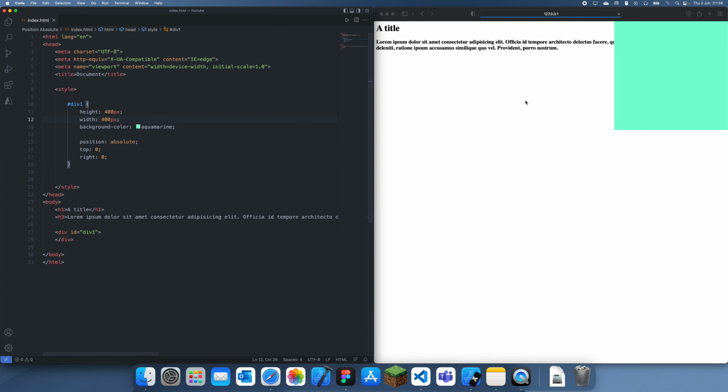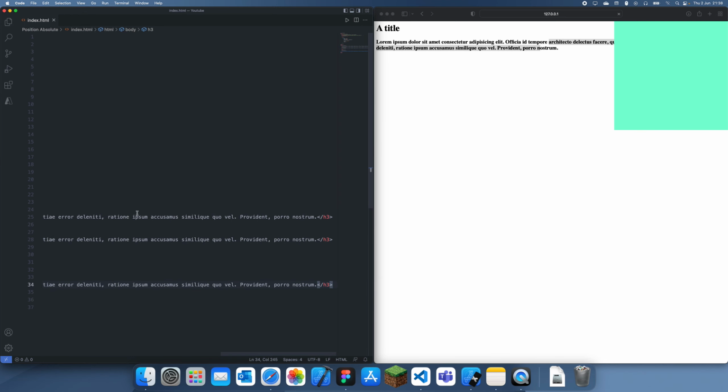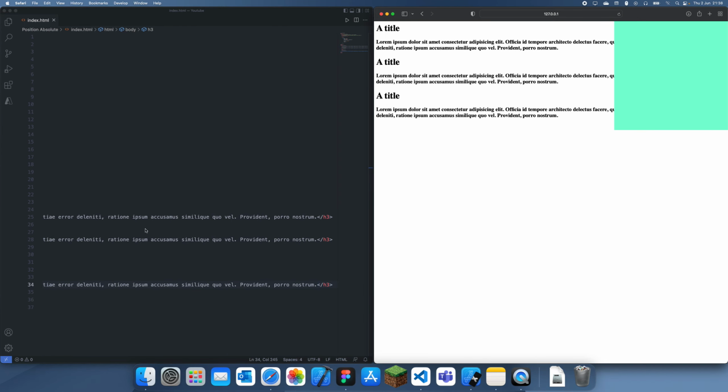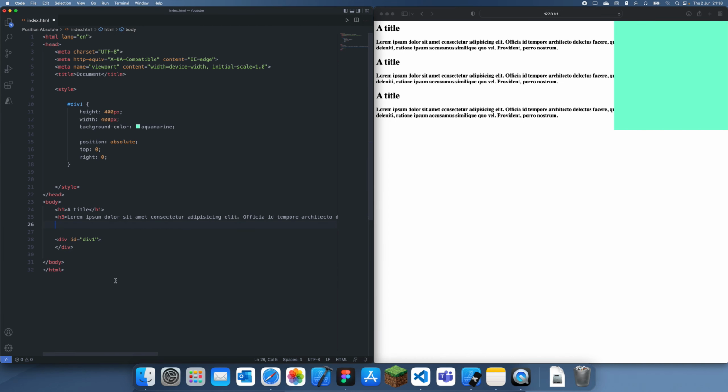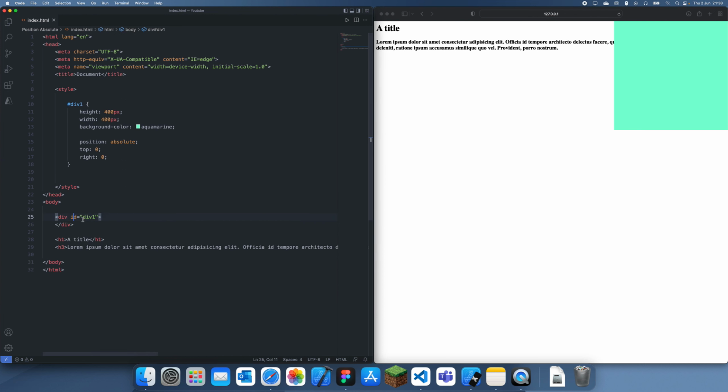That's basically position absolute. Now I can put as much content as I want behind this, and it's not going to matter because this is in its own sort of dimension, if you can say that. Let me get rid of all that. I can also move it behind it like this. Actually, we might have to use something called the z-index, but I'm not going to talk about that because that's another video. But that's basically position absolute.